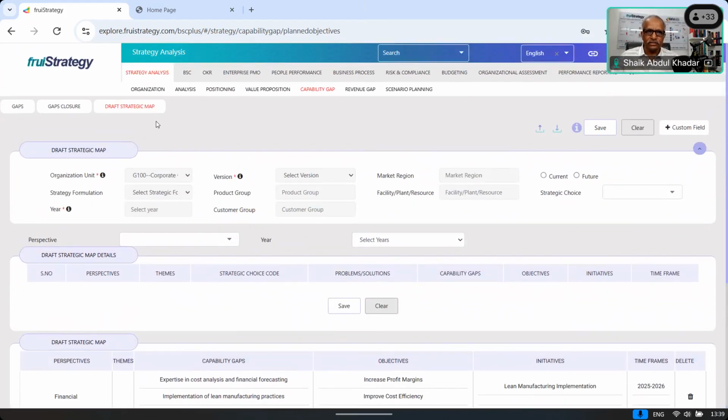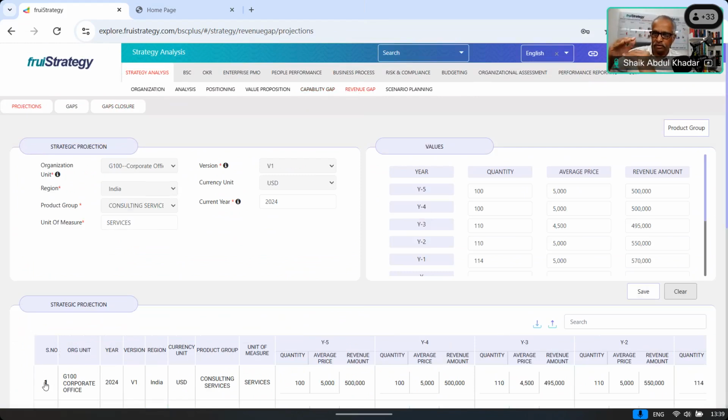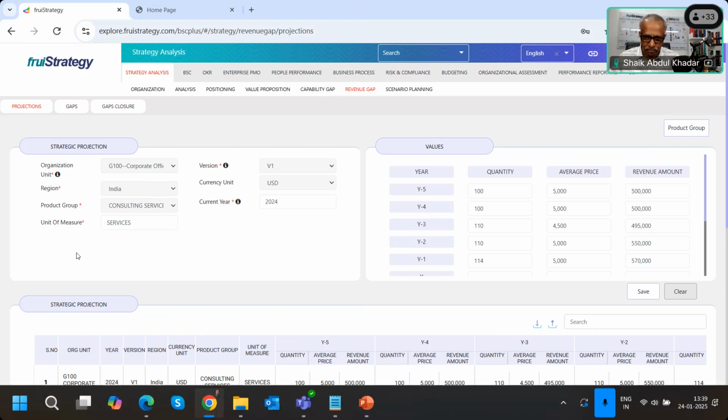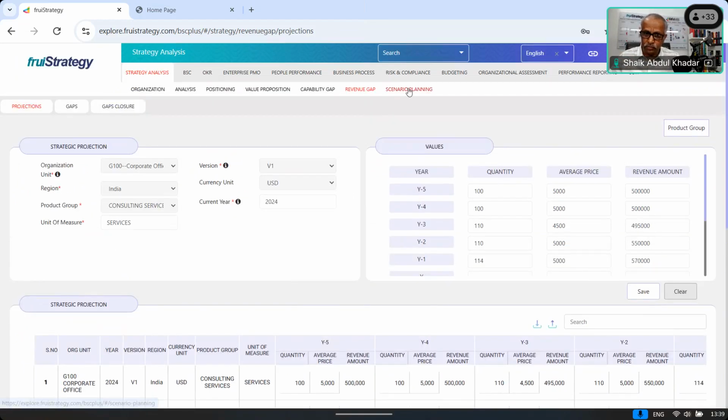This is all we talk about, and there is something to present in a different way. People talk about revenue gap. What do you want to achieve in the next 3 to 5 years? With current capabilities, how much can you achieve, what is the gap, and which initiative, objective or goal closes how much? This is a revenue gap model, and you can use it to find out. Then you have scenario planning.